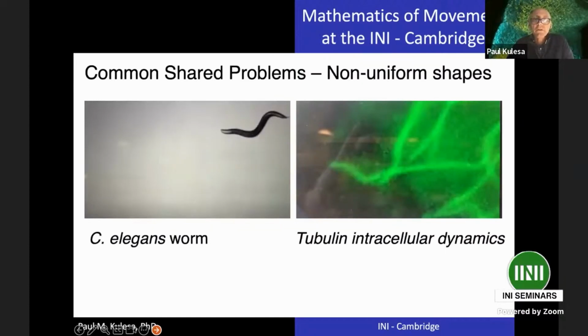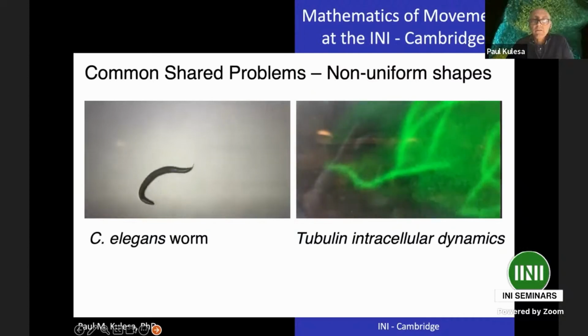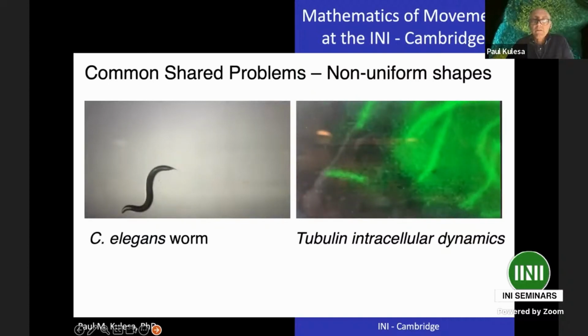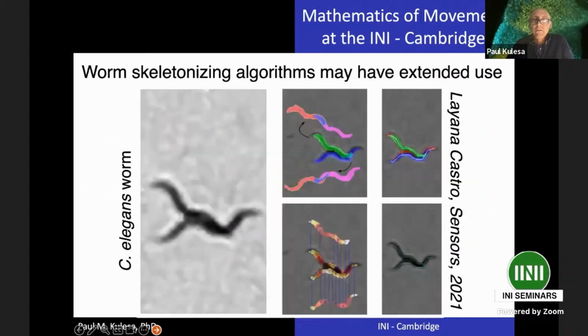This is a common shared problem, non-uniform shapes. This is C. elegans, a very common model system in biology. And on the other side, for more active work, the community has put a lot of time and effort into this. They have skeletonizing algorithms, and these may have extended use.